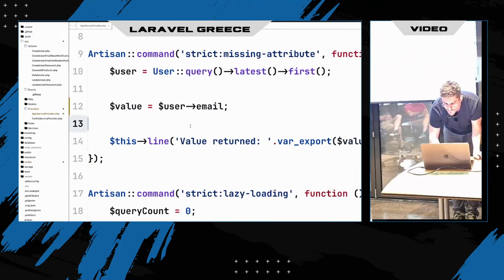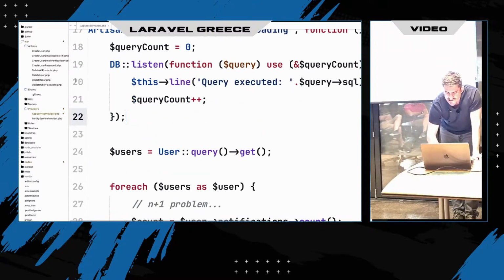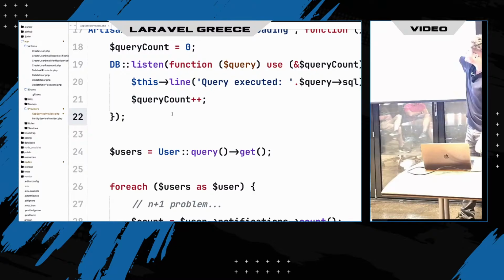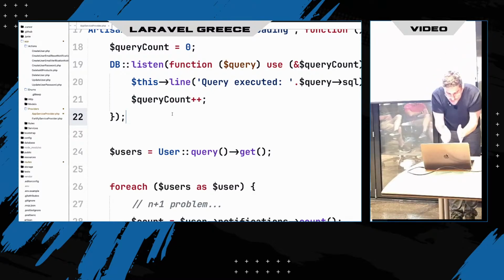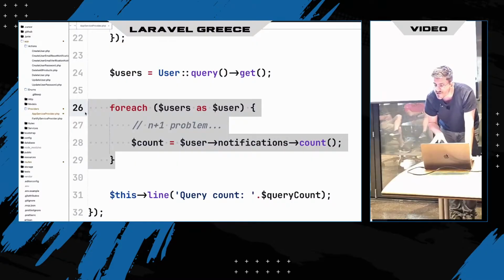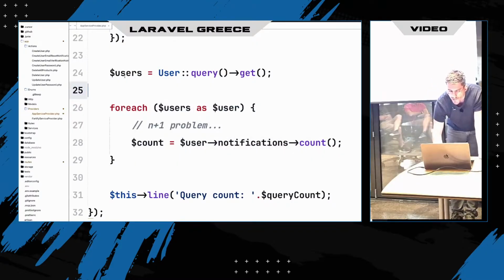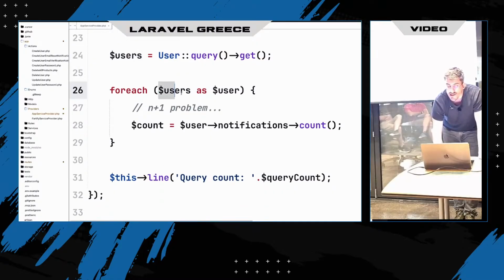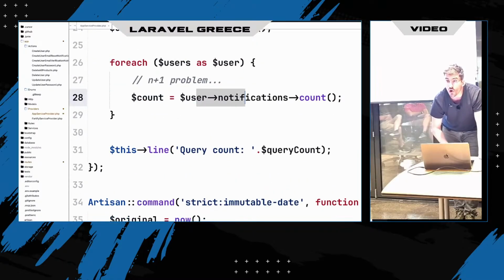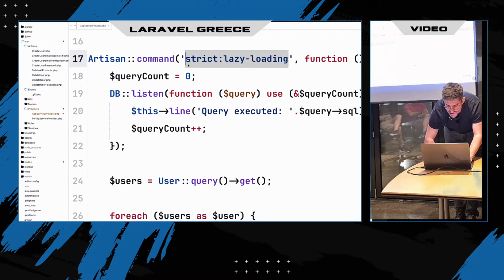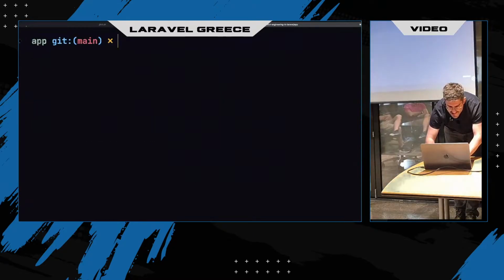I'm going to jump into my console.php, and I have an example here which is quite simple and logs all the SQL queries. DB listener for the win. Now, all the way down, I'm doing this foreach loop, which many of you write every single day. On this foreach loop, I'm doing something really simple: fetching all the users, and then for each one of the users, counting all the notifications. Now, what is the problem with this? Let's see. I'm going to go to my terminal once again and execute this strict lazy loading command real quick, and let's see what we have on the console.